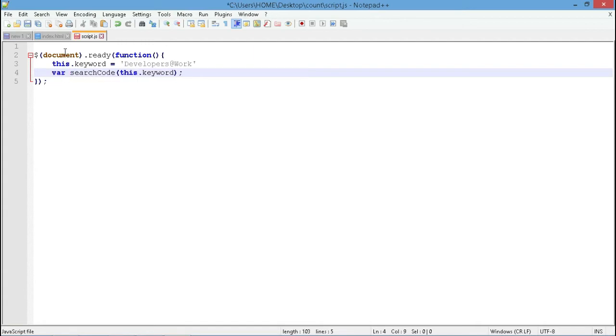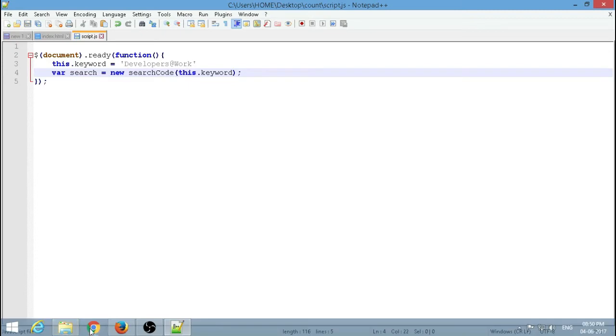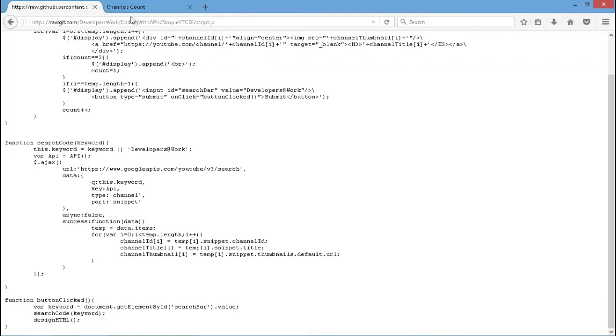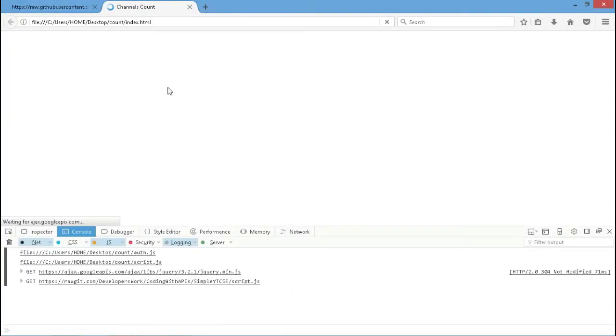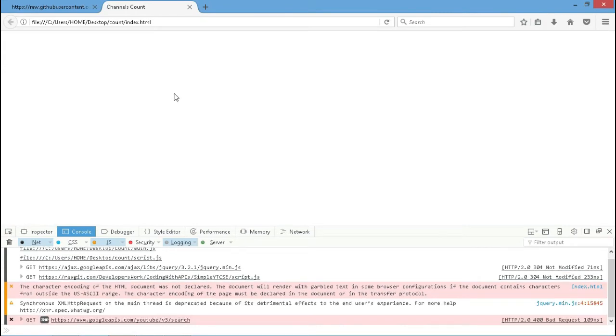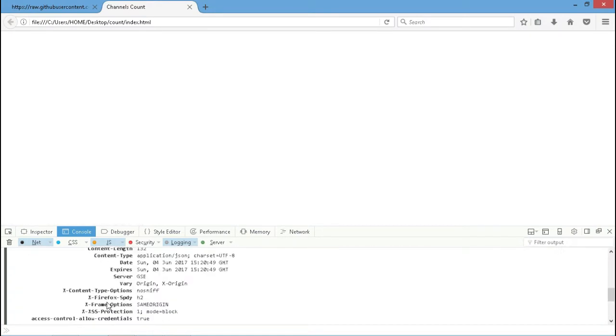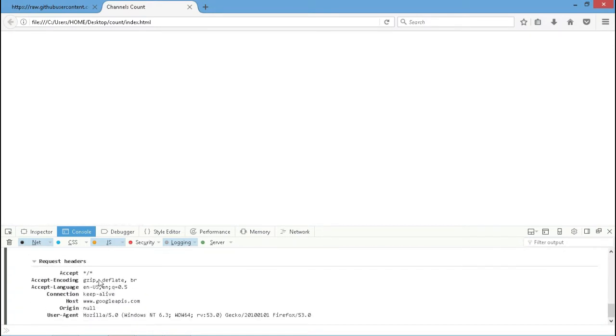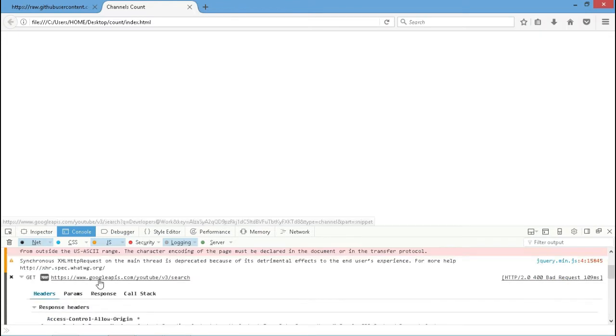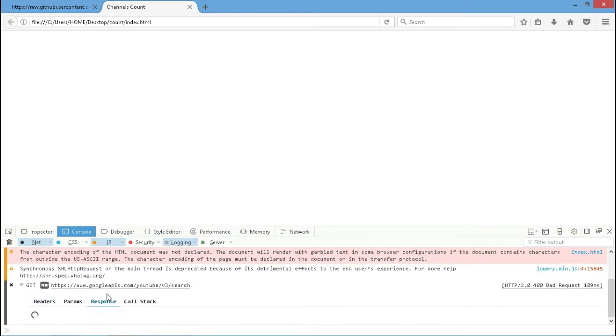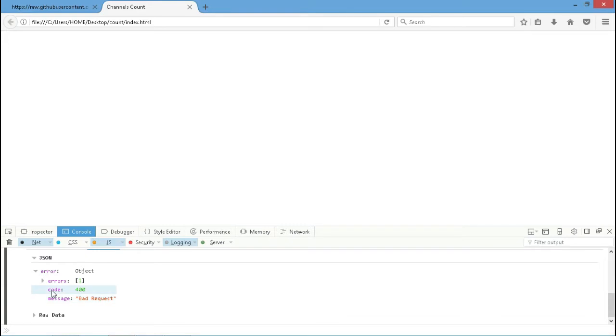var search equal to new. So now let's check if it's going to send the errors again. So instead of using the direct constructor function, it's still sending the bad request. Why is it a bad request? What are you doing wrong? Everything is okay, but it's just sending errors.